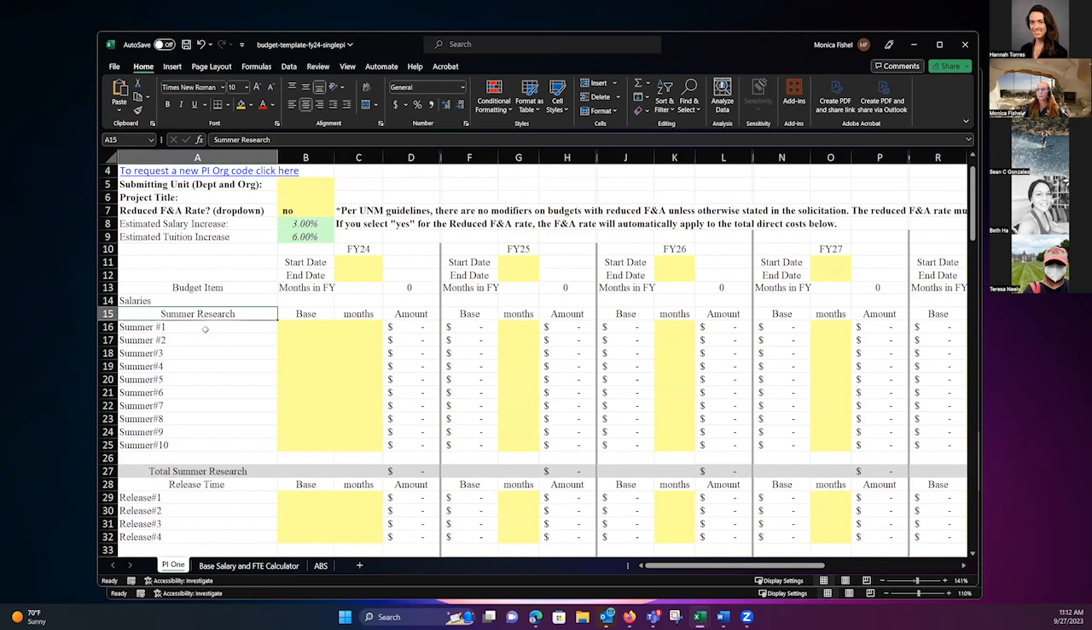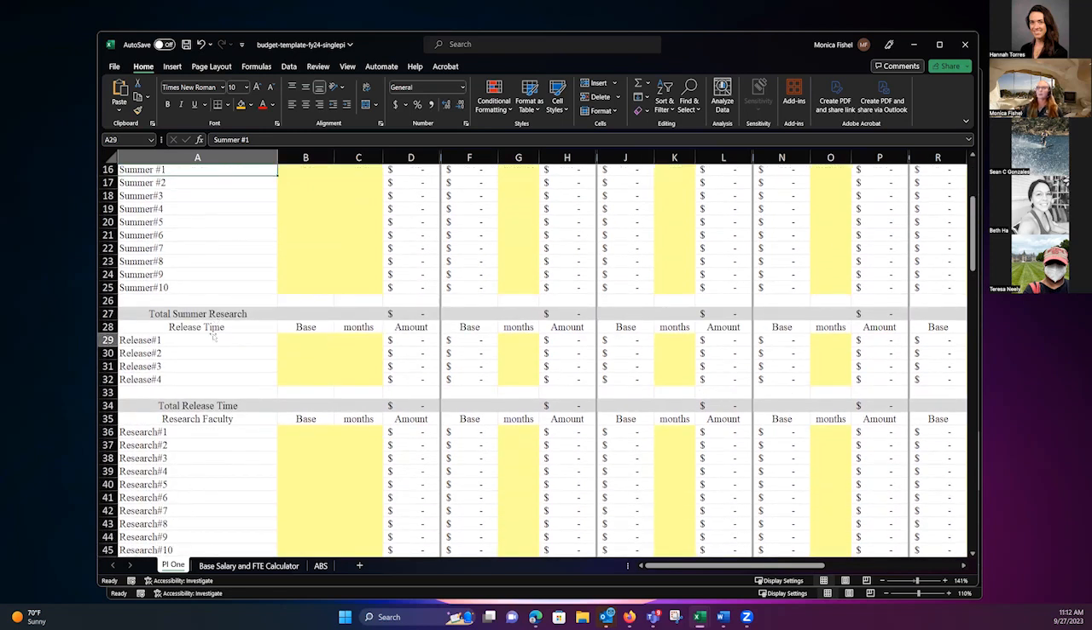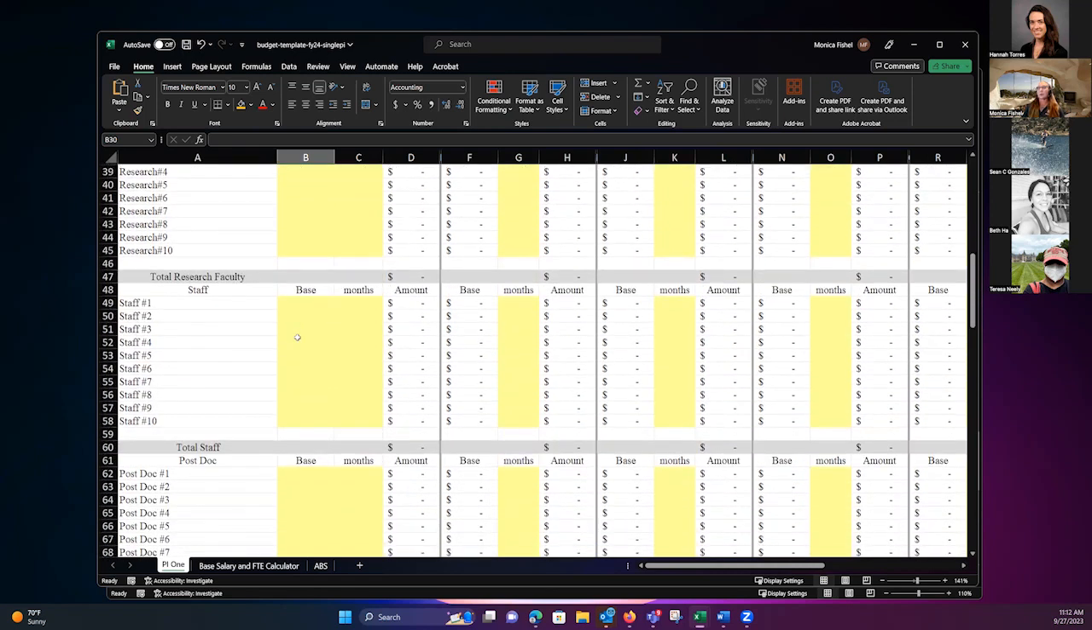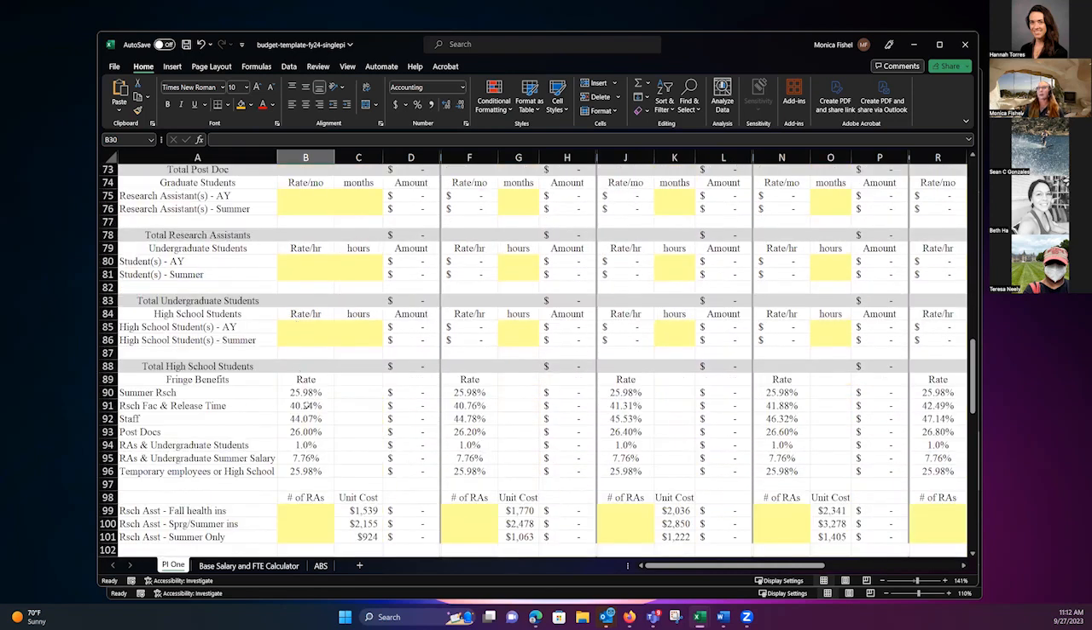We've got the summer research. This, just to let you know, is calculated on a 9-month base salary, and only those who are on a 9-month contract can receive summer salary. For release time, that is also calculated on the 9-month base, but what's different about this is that whoever you put into the release time category, their fringes are being charged at the higher academic year rate rather than the summer rate.